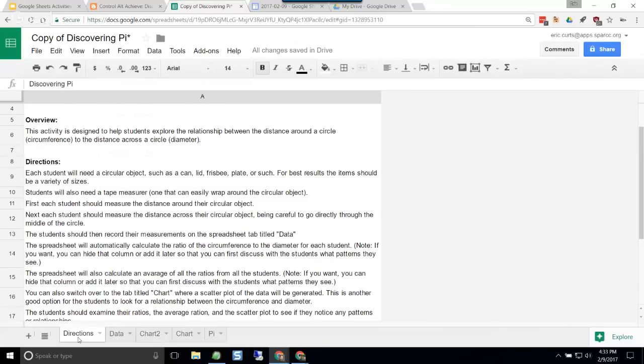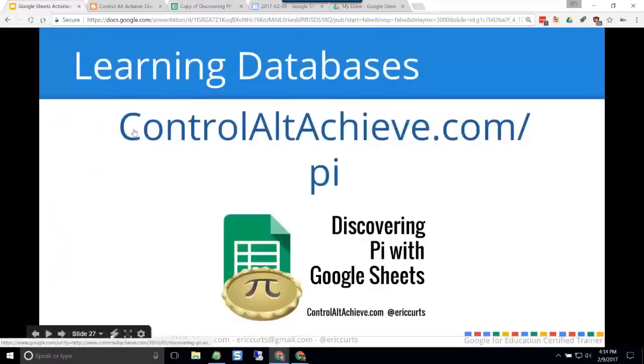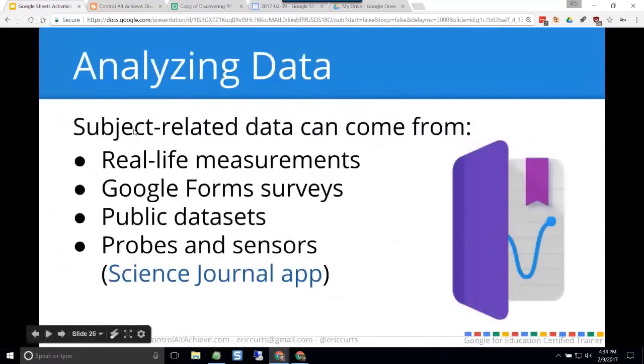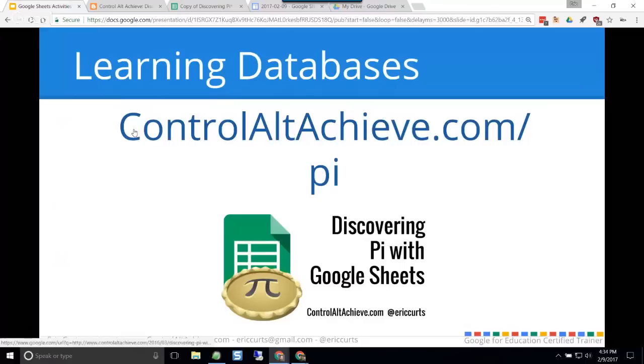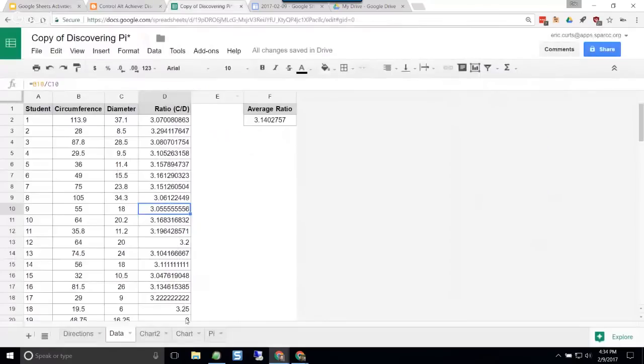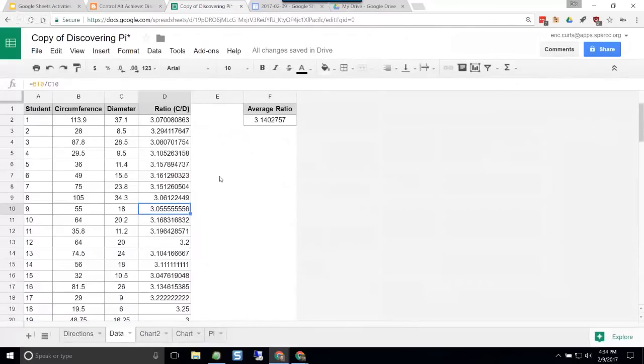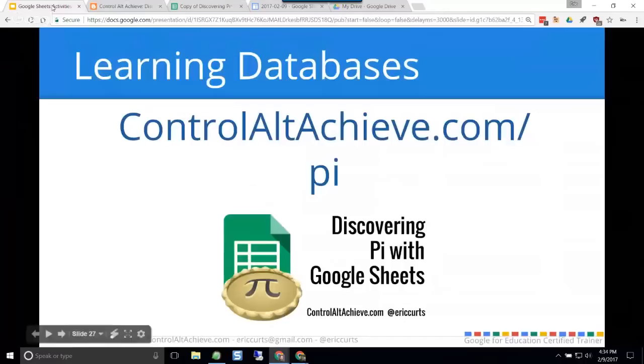So that's the idea that I would say behind collecting data, is have students collect data, whether it is real life measurements or surveys or public data sets or probes and sensors, and then let them look for patterns, let them make predictions. And I would say use things like graphs and charts. So absolutely go ahead and create charts, or use formulas to look for the connections between those.